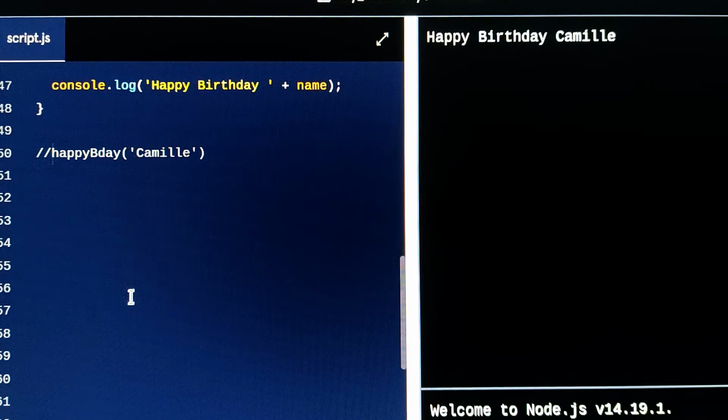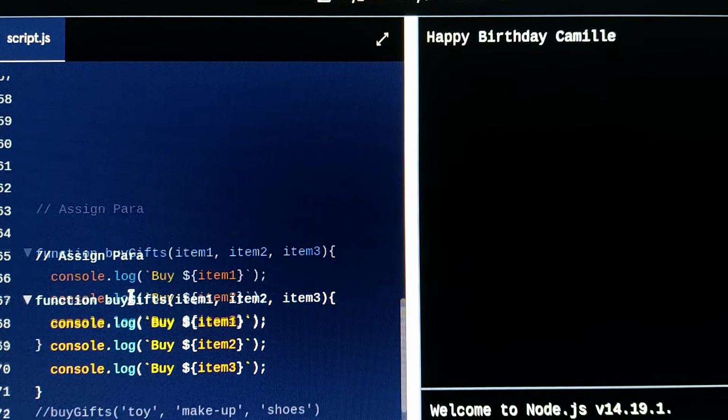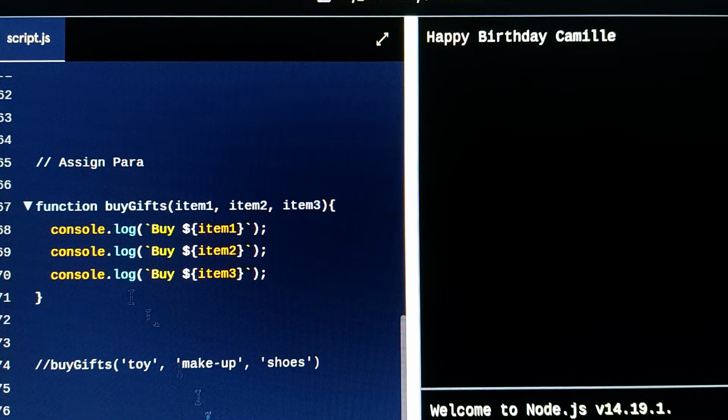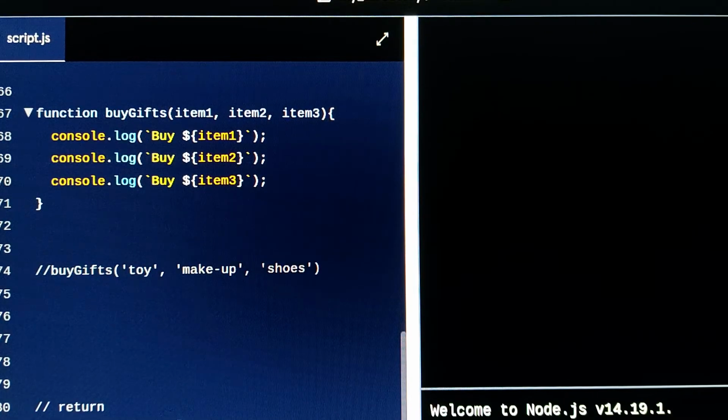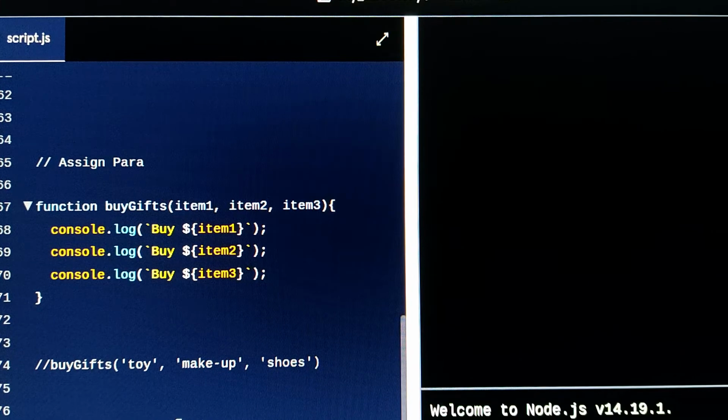So next we're going to look at how you can actually assign parameters. I'm just going to run this to clear the console. Okay, so this is called assigning parameters. As you can see, we've got a function here called buyGifts. We've got item1 as the first parameter, item2, and item3.